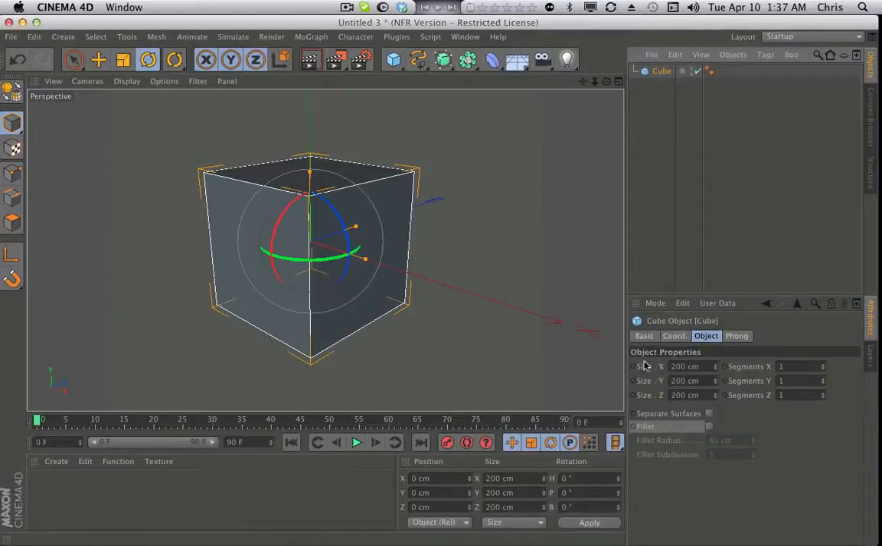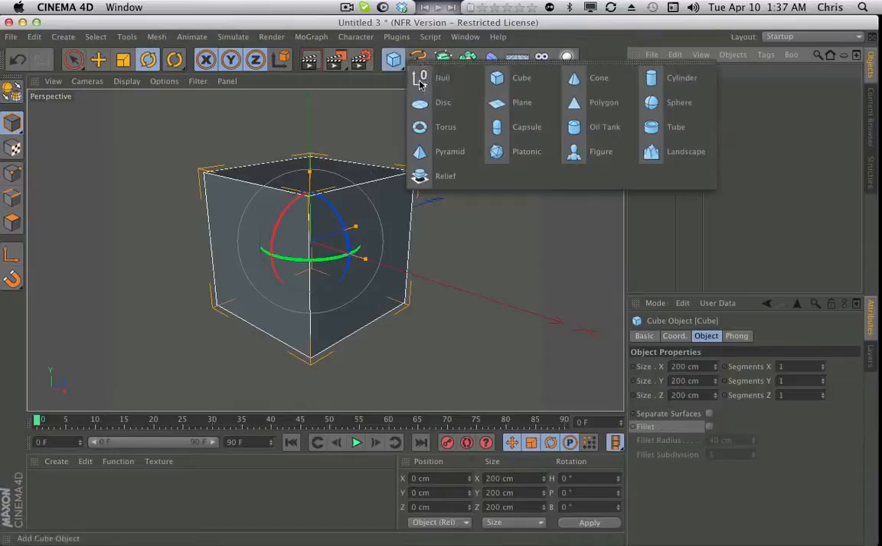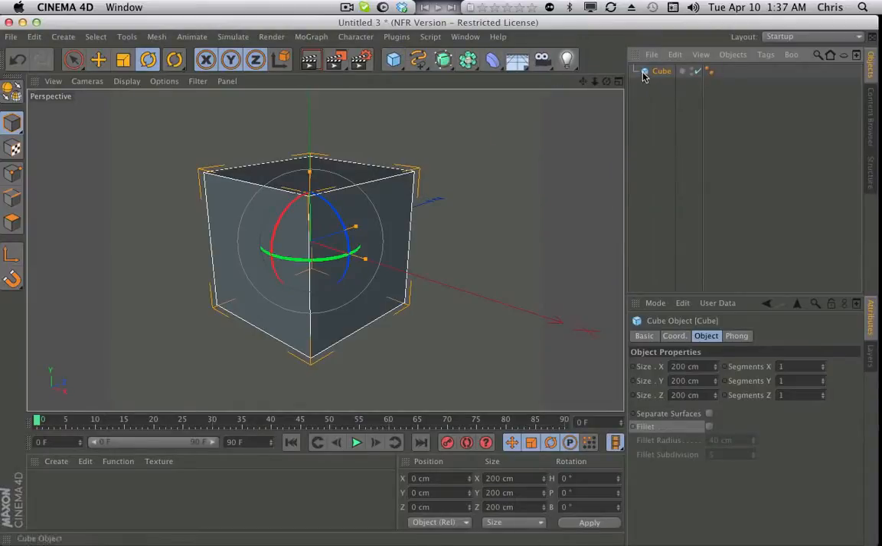Once you make an object editable, you can't get these parameters anymore. It will become a polygon object. At least a cube will. Anything in this menu will become a polygon object. So the way we make it editable is by clicking this button right here.